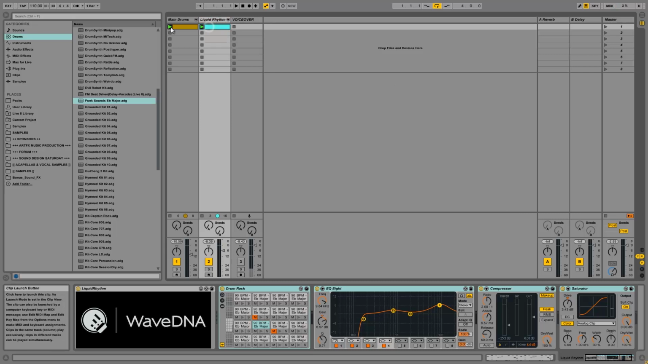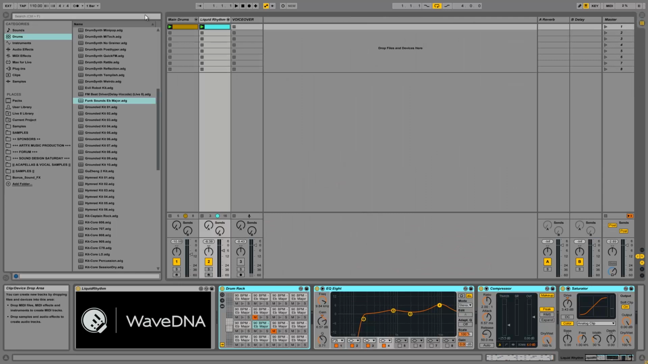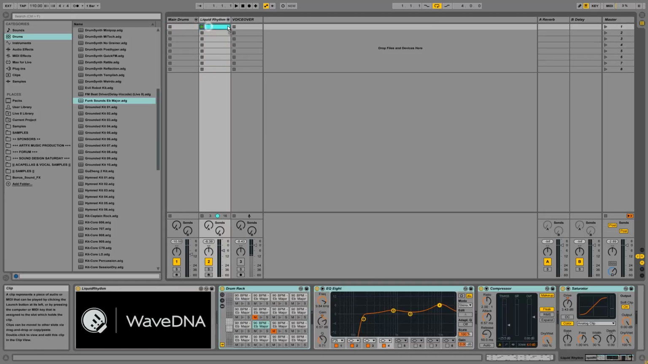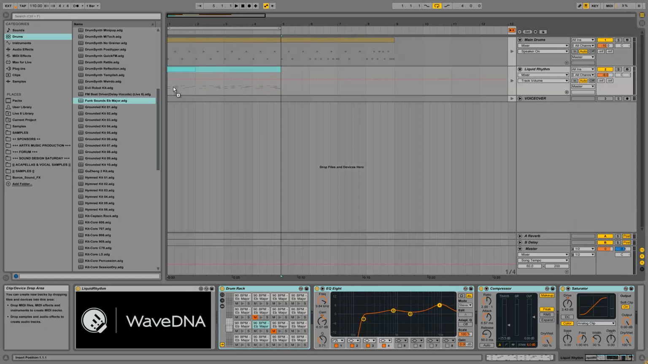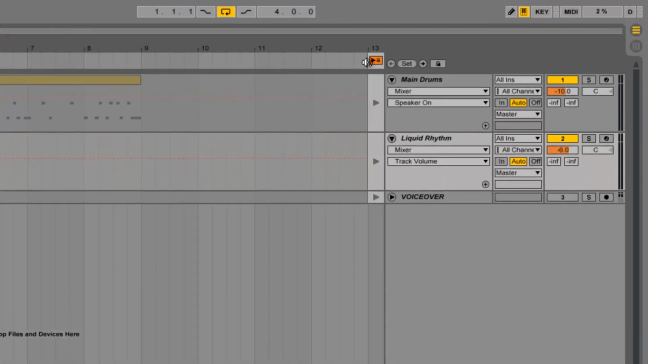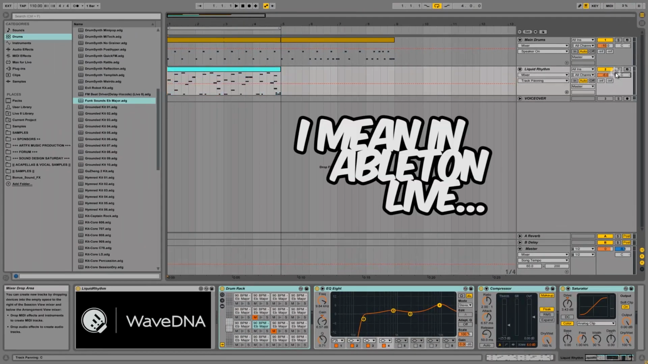So what I'm gonna do now is I'm going to delete this first MIDI clip because I've already got it into my arrangement view, and I'm going to take this clip and I'm going to drag it over to my Liquid Rhythm track. Then I'm going to click this little button and I'm going to get rid of this one. I'm gonna click this little button and I now have that same loop in Liquid Rhythm itself. I'm going to bring the volume down a little bit.